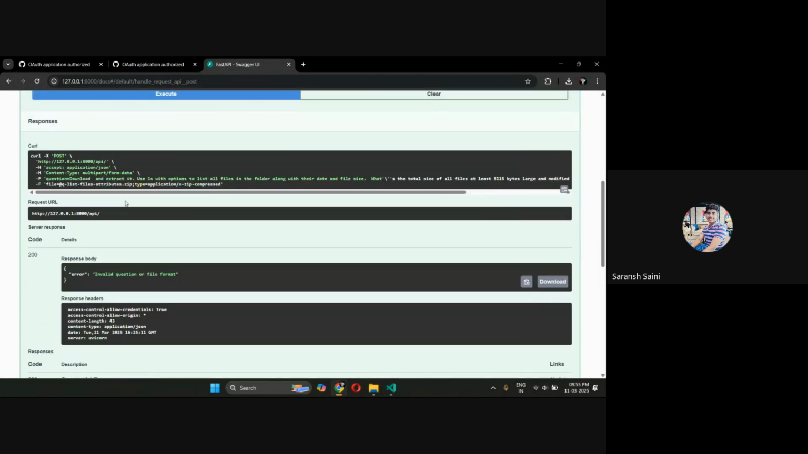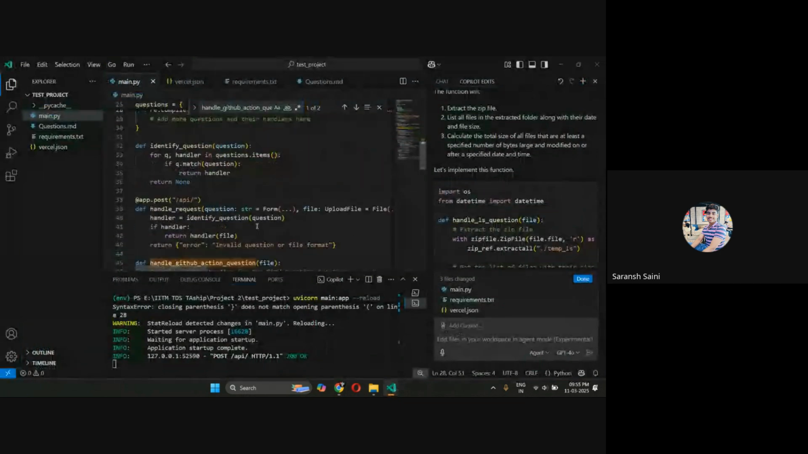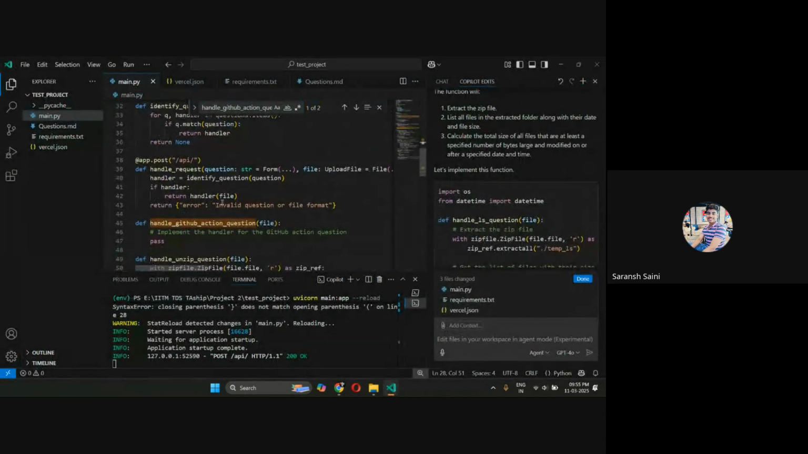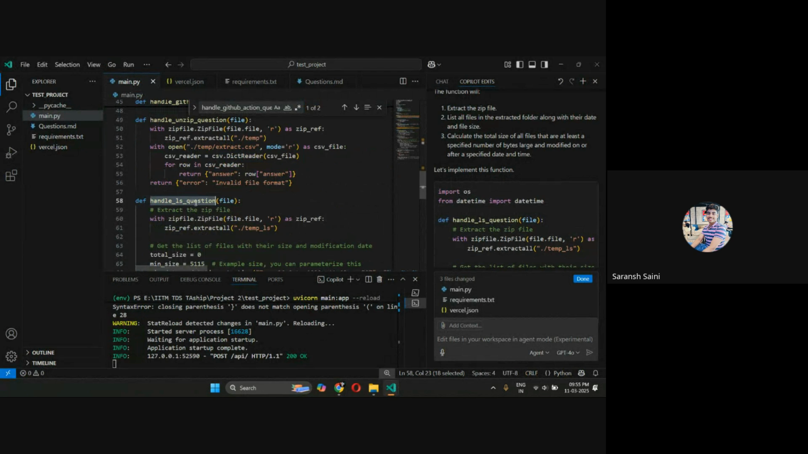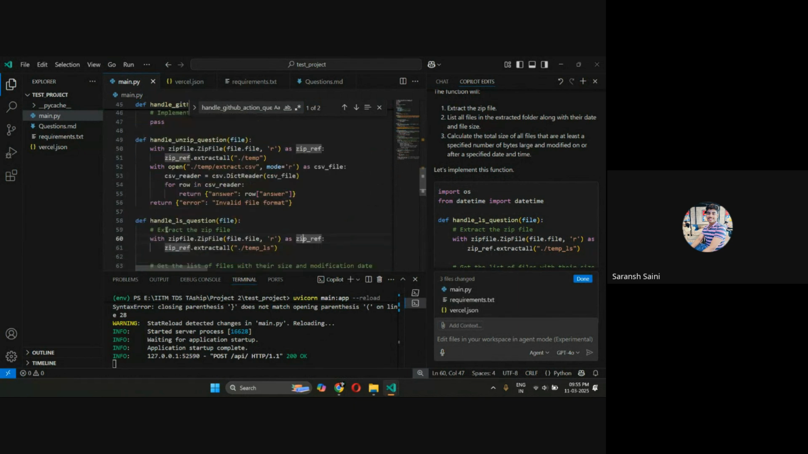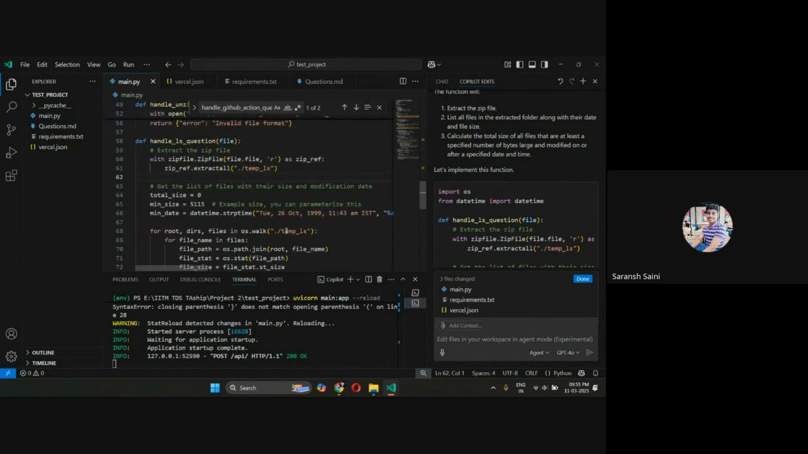What is the file format? File format is a GIF file. So we already have a handler for GIF. So handler file, and then it is handle ls file, which uses the GIF file. So actually, it didn't run this piece of code at all. Otherwise, it would have created some files over here. It should have created this directory, which it did not.